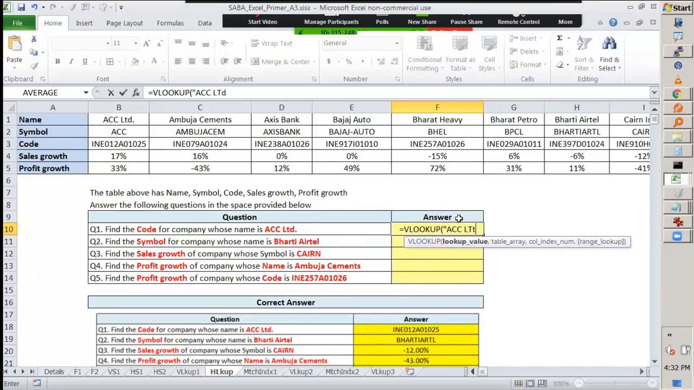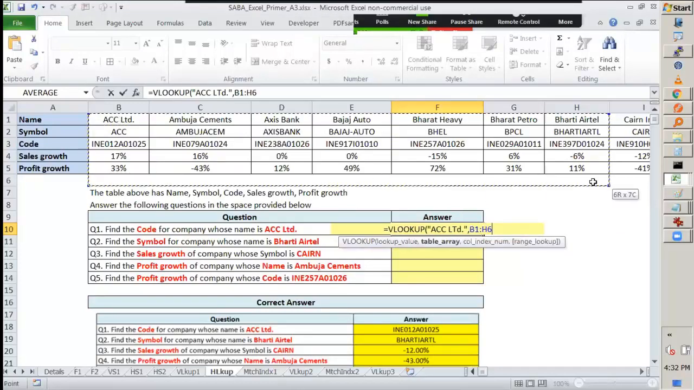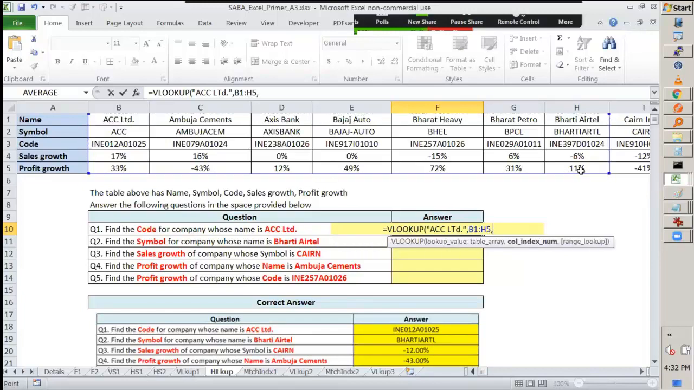Please remember, it is not case sensitive, but it is very sensitive to the values. So if you don't put dot, it will not search. So T capital, it doesn't worry. The table array. So should you give this table array like this? Okay. So you are doing VLOOKUP ACC Ltd. You are saying B1 to H5.